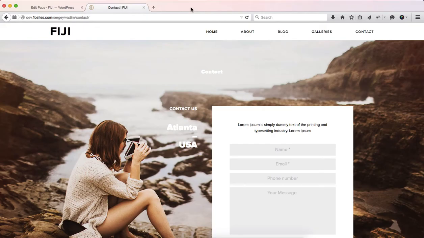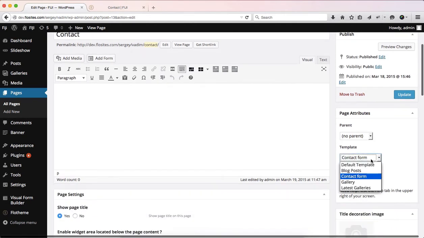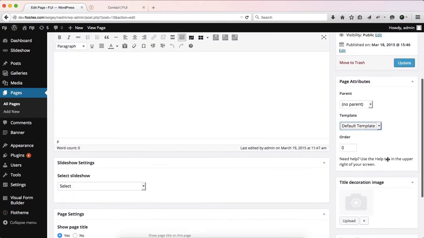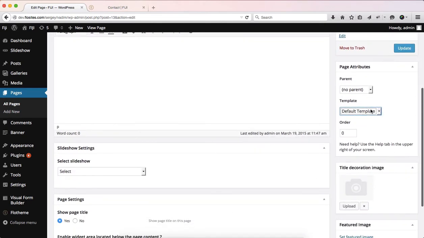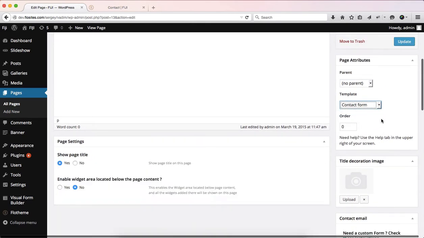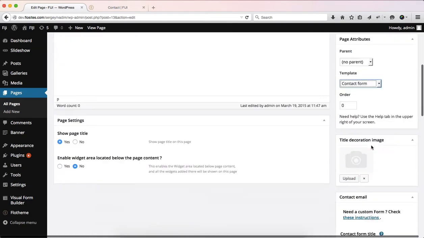Okay, so let's go ahead and talk about our contact page. As you'll see here, we are within the contact page, and within the back end, if we go over to pages, we have a page template. It's called contact form. Once you create a page, by default the page template is set to default page template. You'll then need to select your contact form, and then here we have all of the information that essentially we need to fill out.